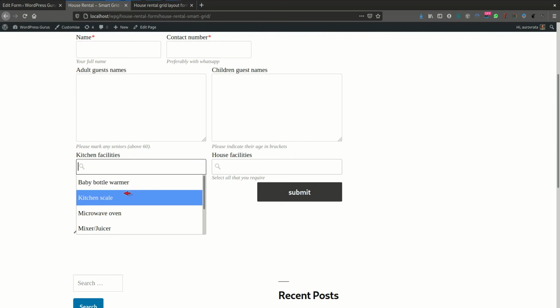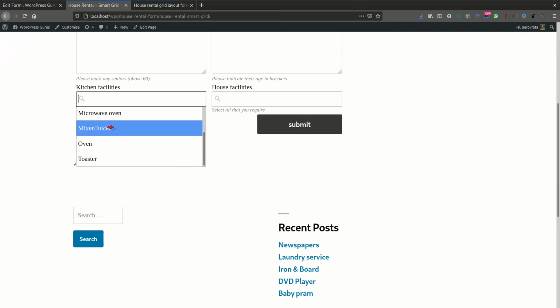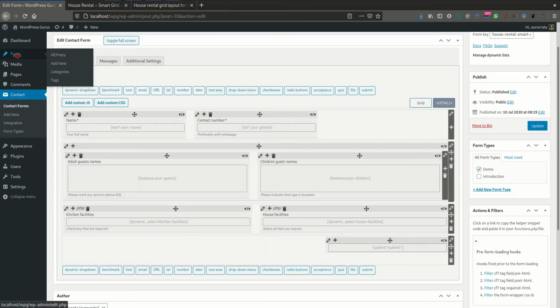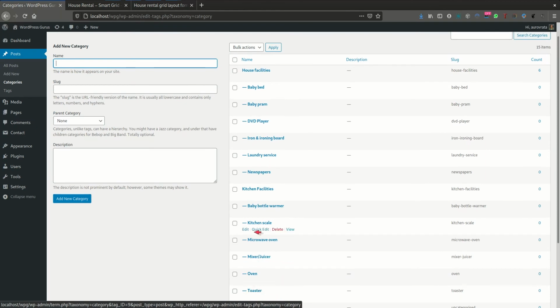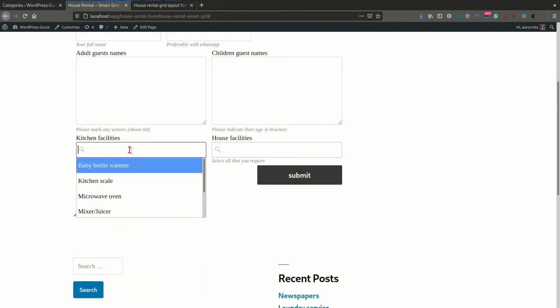If we scroll down, we have bottle warmer, kitchen scale, microwave oven, mixer juicer, oven, toaster. 1, 2, 3, 4, 5, 6. 6 terms. Let's see if these are the correct ones. If we go back to our categories, the kitchen facilities has 1, 2, 3, 4, 5, 6 terms, which is correct. So we have all 6 terms now appearing in our form, and we have the correct list of kitchen facilities being displayed.